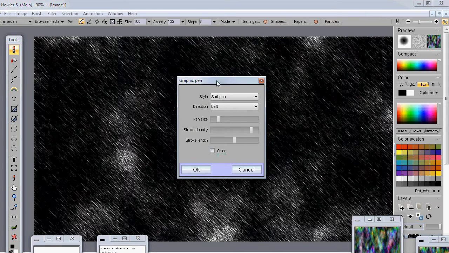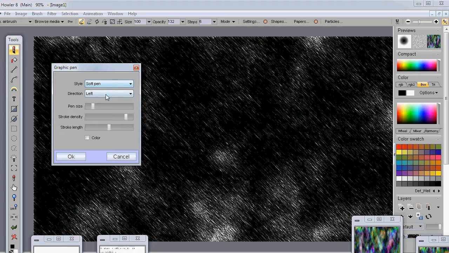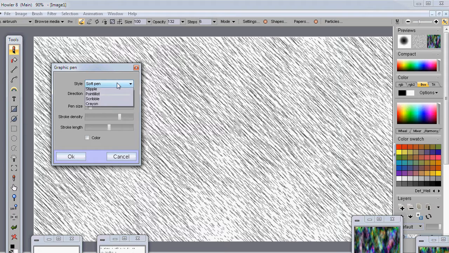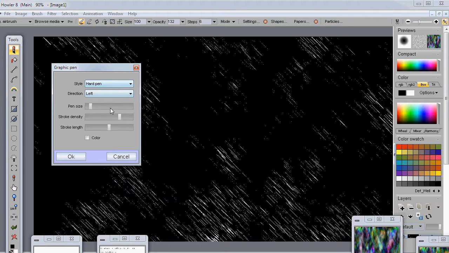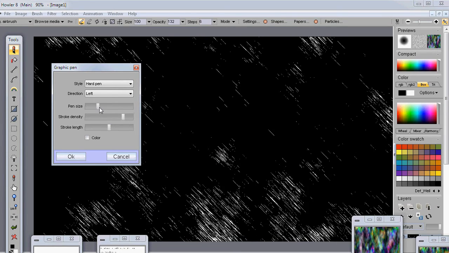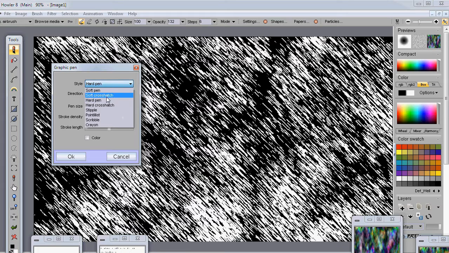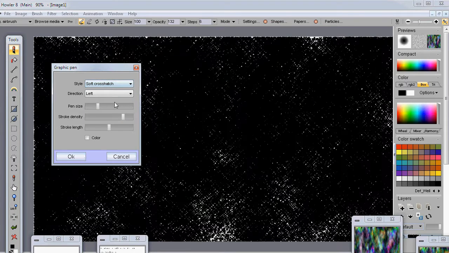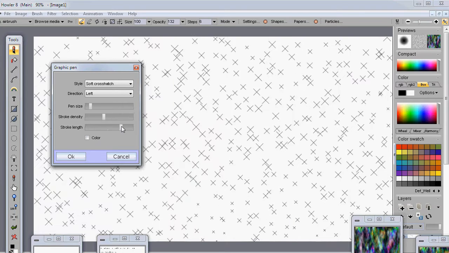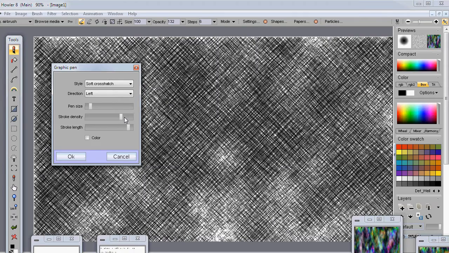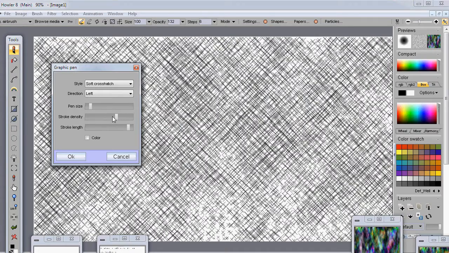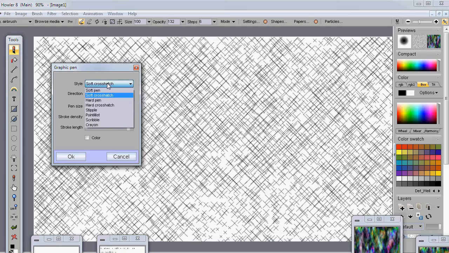Basically what that does is it gives you a graphic pen look, and you can change the size, the stroke density. You have many different options here for different styles. Let's see, pen size, really thin, hard pen, crosshatch. That's the pen size. Stroke length. Right, so to basically make it look like you used an ink pen and sketched it along there.